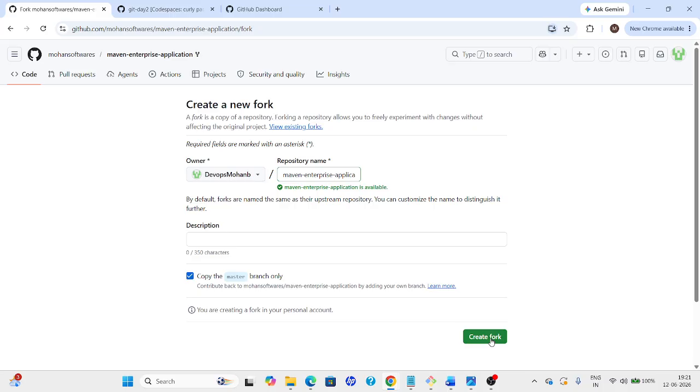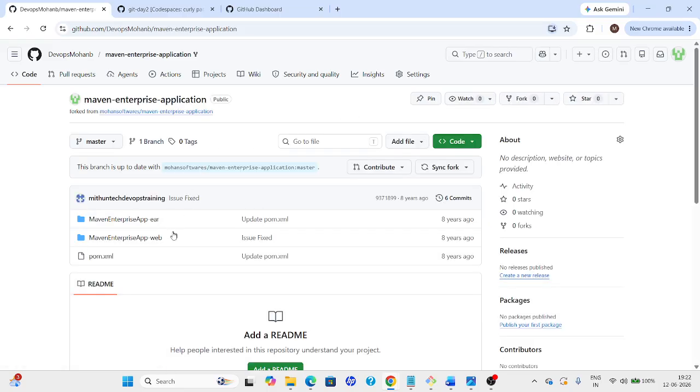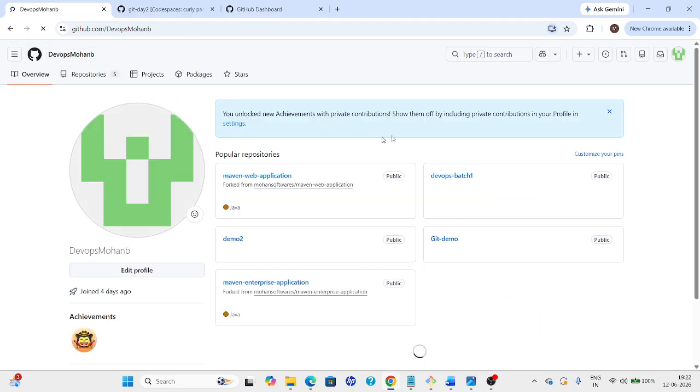So fork is nothing but copying the particular repository to your account. So owner you can mention is this one, and also you can mention it at organization level. So if you want to make it at your account level, you can click on that. So it will come under your account, and you can make whatever changes you want to do. This is how we can fork a particular repository into your account. This is about fork.